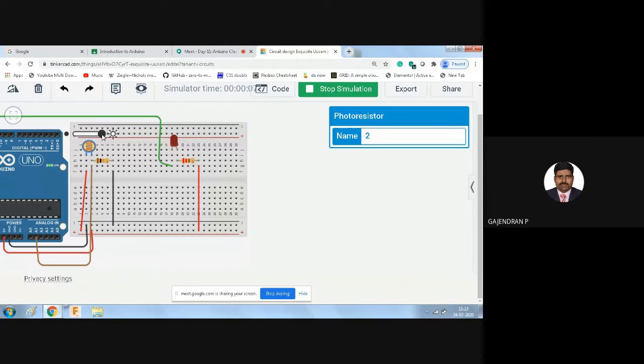Now, please observe this cursor position. I'm increasing the darkness. See, once it reaches nearer to the darkness position, now the LED gets turned on. Is it okay? If my LDR is in dark condition, the LED will glow. If I bring the brightness more, the LED will turn off.